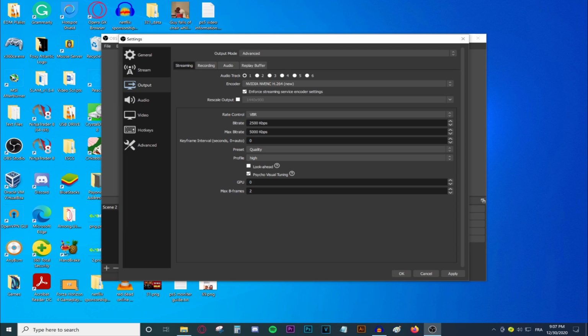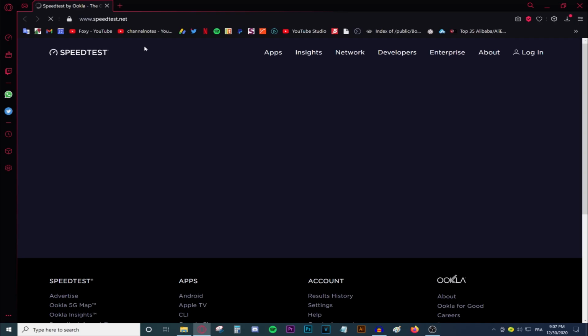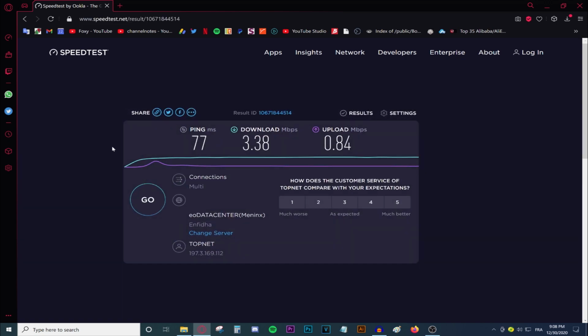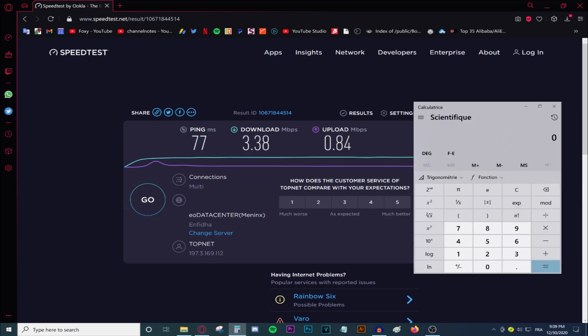So how do you choose the bitrate? Go to speedtest.net. Do not mind the ping and do not mind the download speed. You only need the upload speed, because if you're going to be streaming, you're only going to need the upload speed. As you can see, my upload speed right now is 0.84. So you're going to have to take any value that you find here, as long as it's below 6 megabits per second, type it in your calculator, and multiply that by 1000.